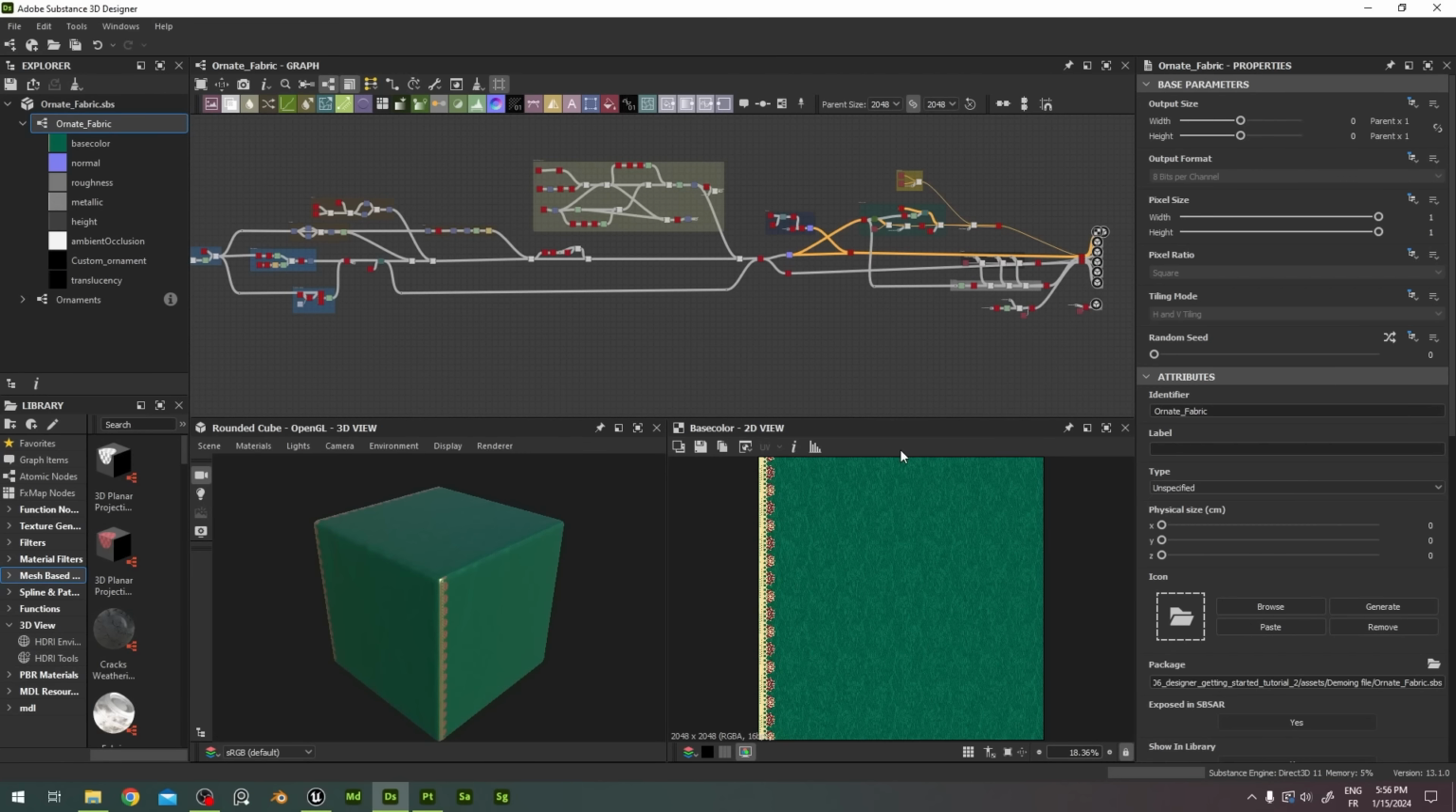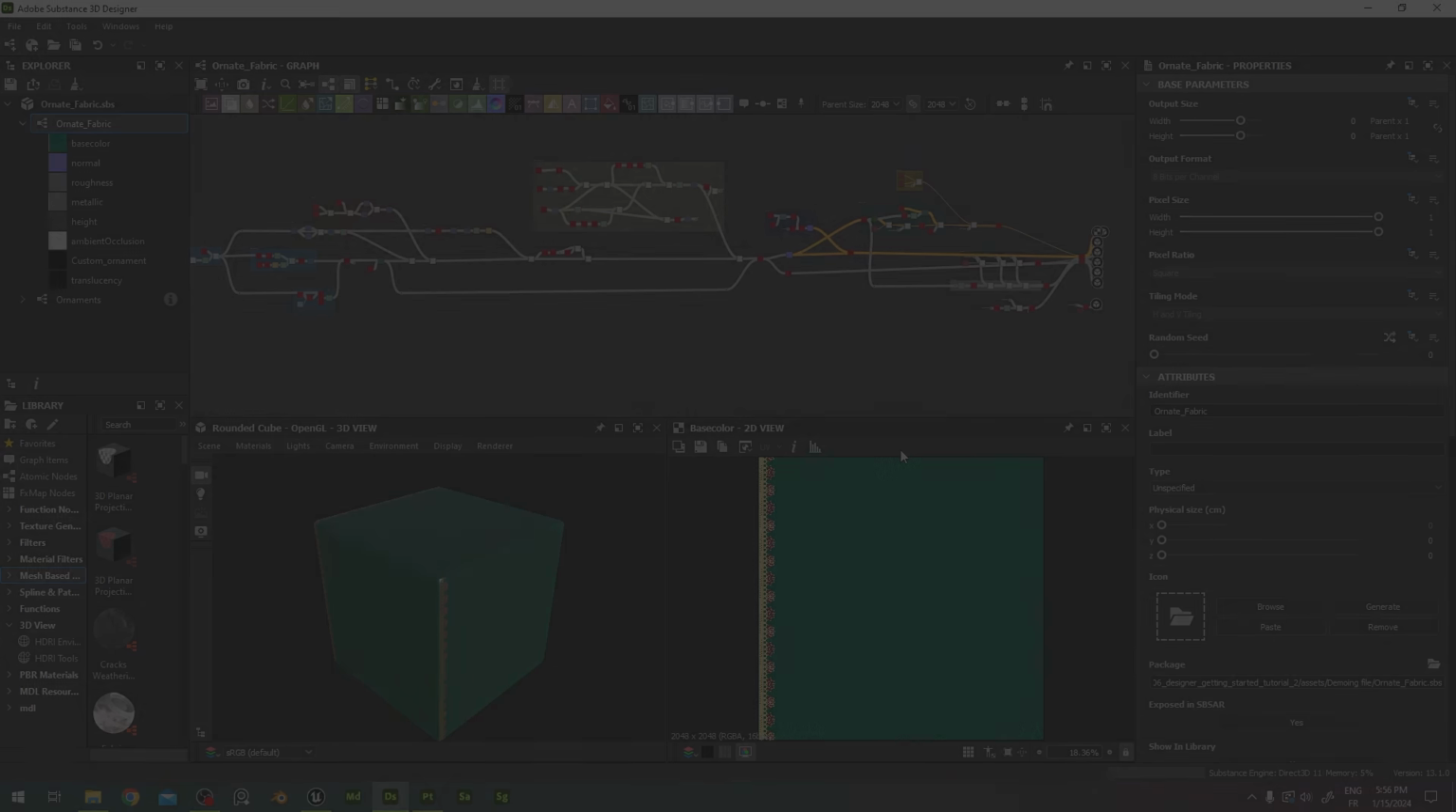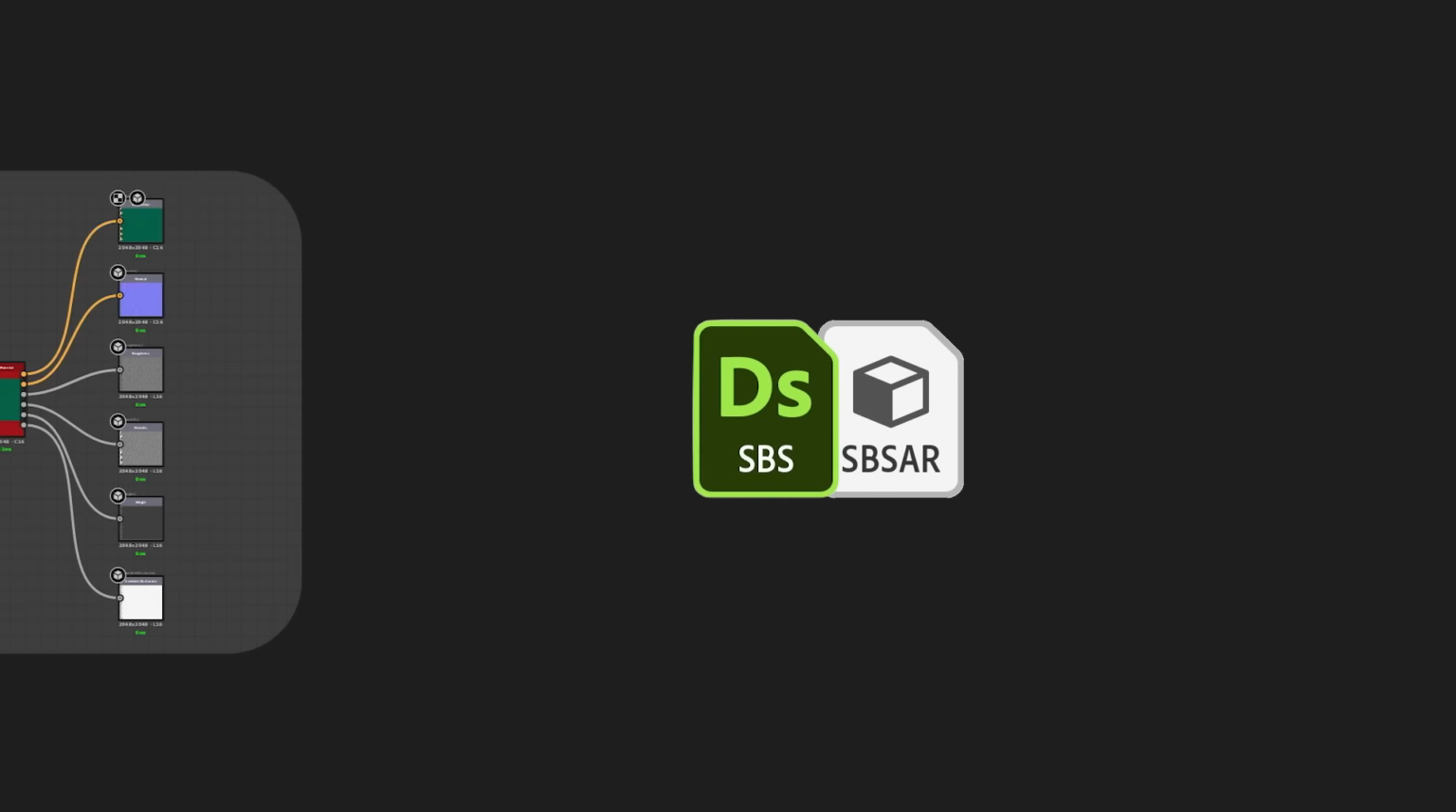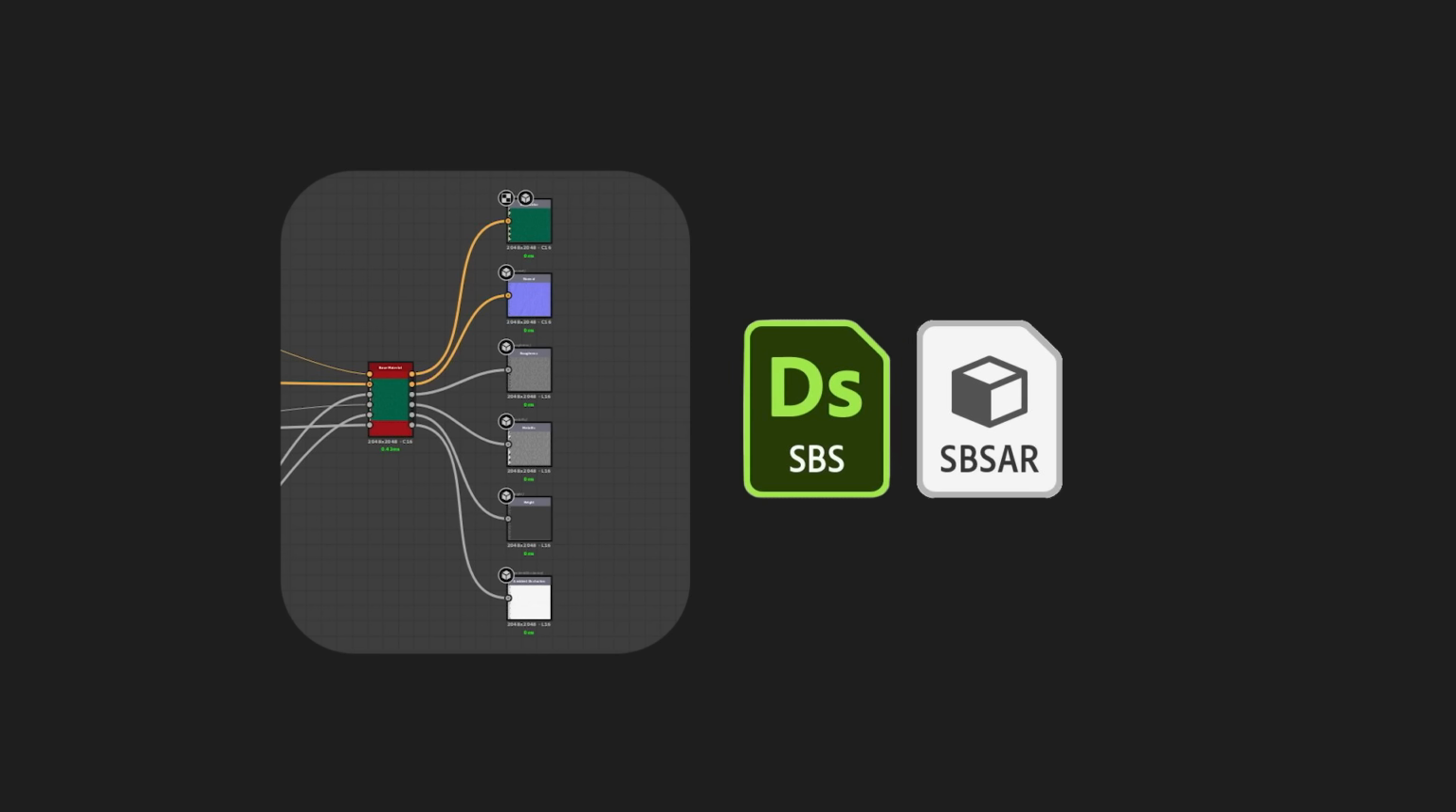In this video, we're going to see how we can export a Substance Designer material and use it in other apps. We already brushed over this in the previous videos. We mentioned SBS files and sbsar files, but we also have the outputs here. So how does that all work exactly?